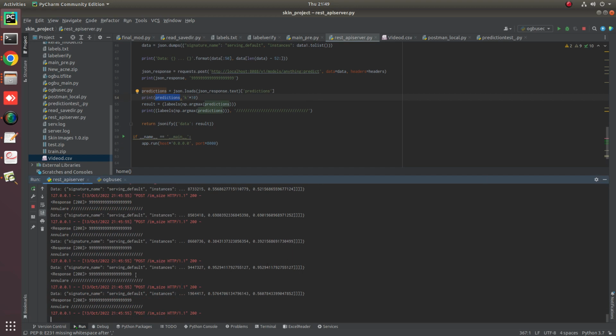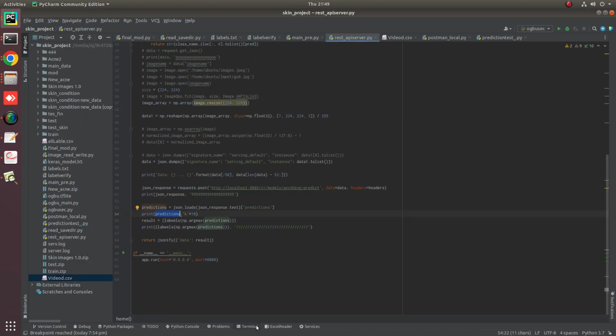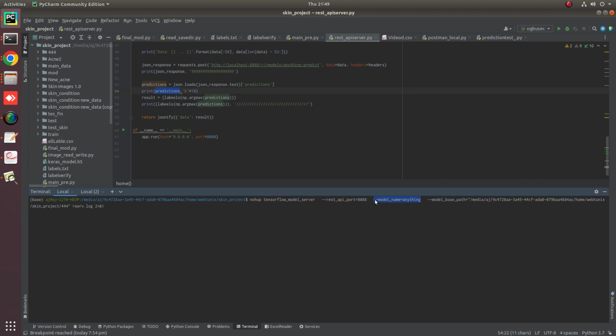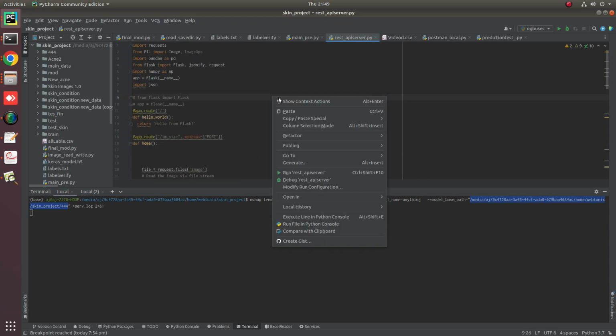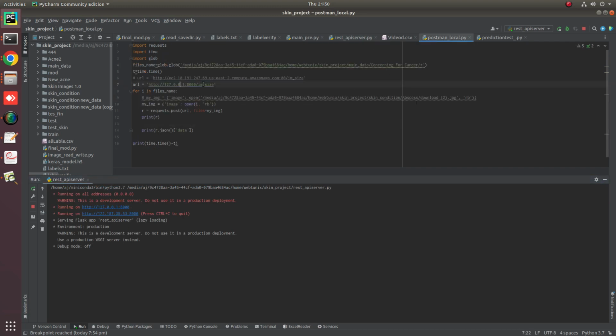Now everything is okay. The REST API is already running and it keeps producing the output. I'm terminating it and reaching out to the terminal. It's running at port 8088, TensorFlow REST server, skin project v1. Okay guys, now let me run this Flask API first. It's up and running. This will take the port, image size, read. Okay, now it's good.